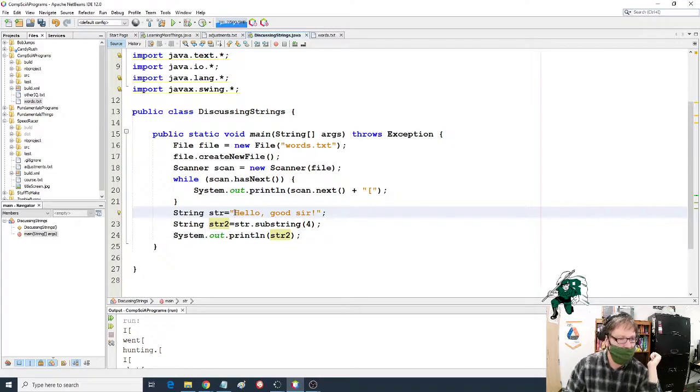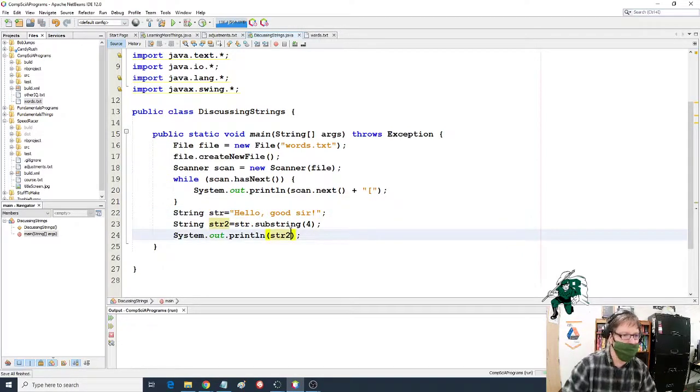So, here's line 0. Here's line 1. Line 2. Line 3. Line 4. Remember, it cuts like a kindergartner. You just tell it which line to cut on. And so it's going to cut on line 4. And because you don't give it anything else, it takes from there to the end. And so it should say, "Oh, good sir."